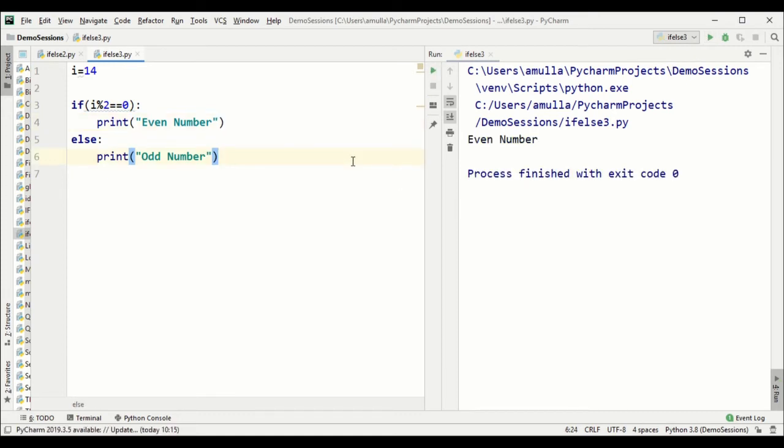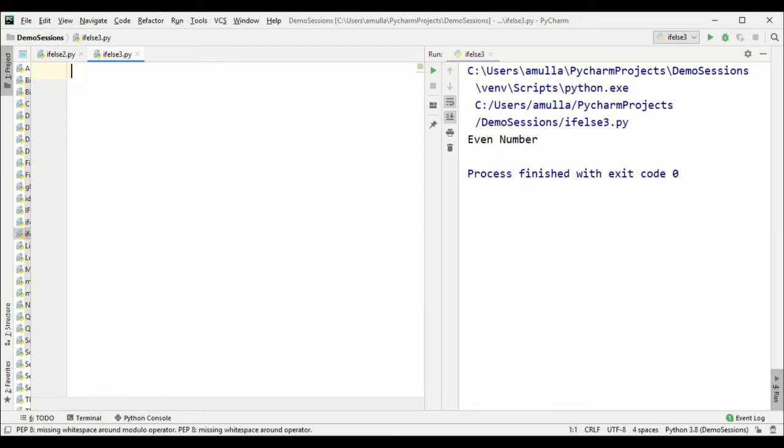Okay, so one more condition we have: some operations with logical operators. Let's see how we can use logical operators here. I'll remove all these things. Let's say I have a variable x with value 100, a variable y with value 50, and a variable z with a value of 75.